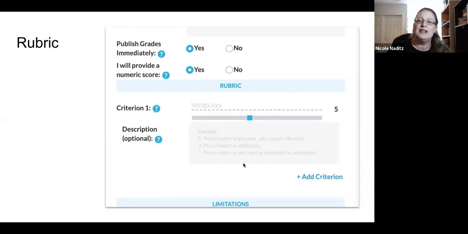And then what is a description? What does it look like to get a 5 on that criterion versus a 4 versus a 3 versus a 2? So in that description, you can actually provide that getting a 5 on this means pronunciation is accurate with correct inflections. A 3 is that pronunciation is satisfactory, but there may be some errors that impede understanding once in a while. And a 1 would be pronunciation is very hard or even impossible to understand.